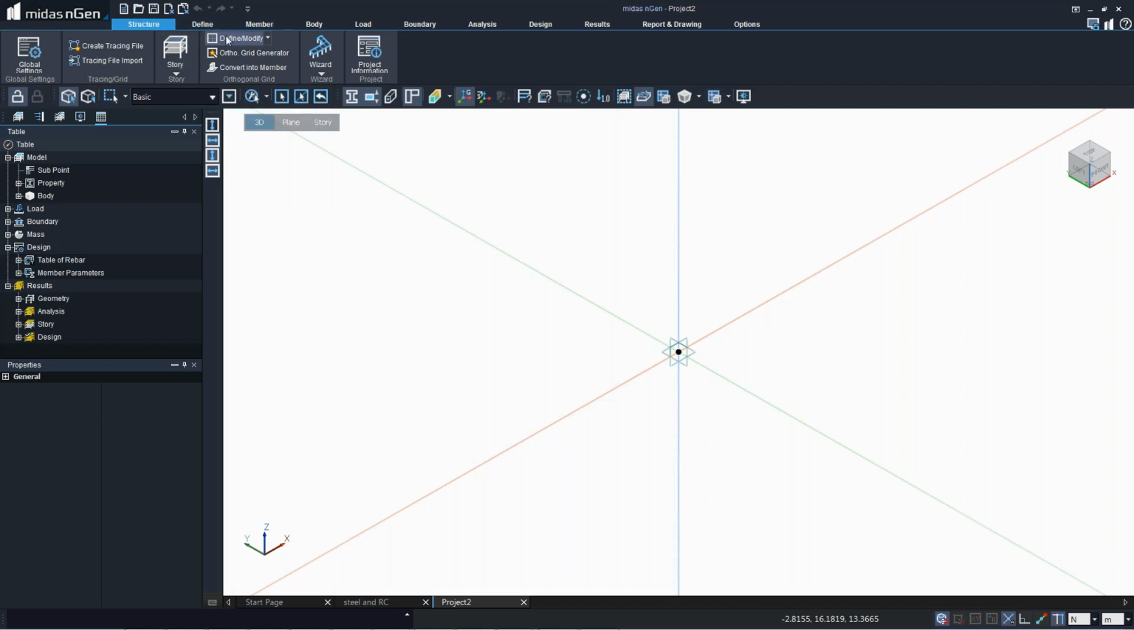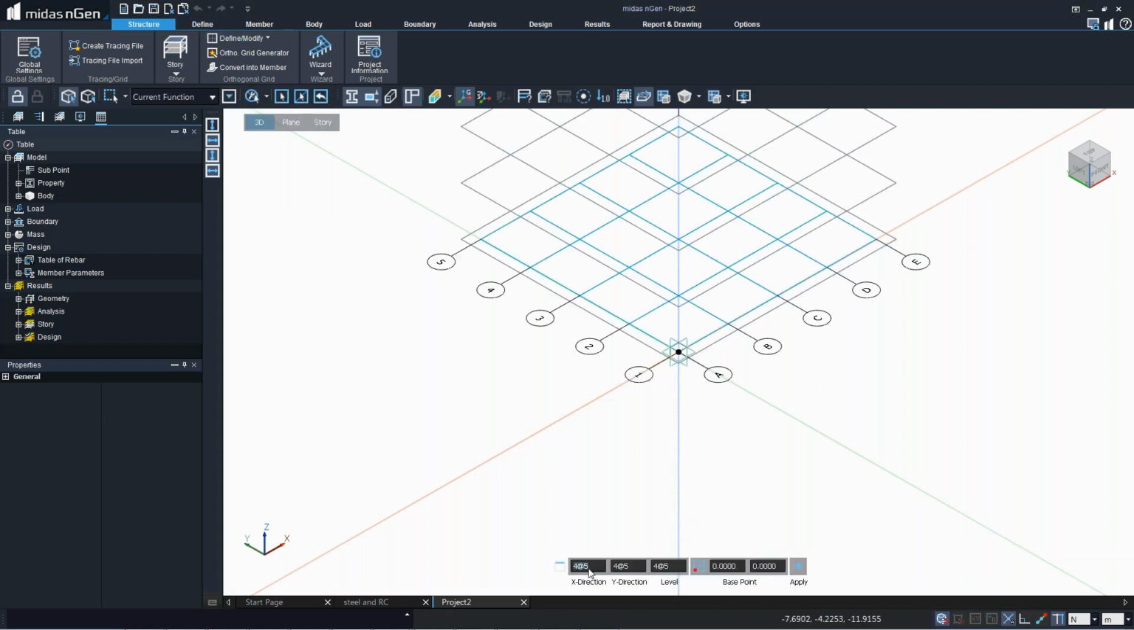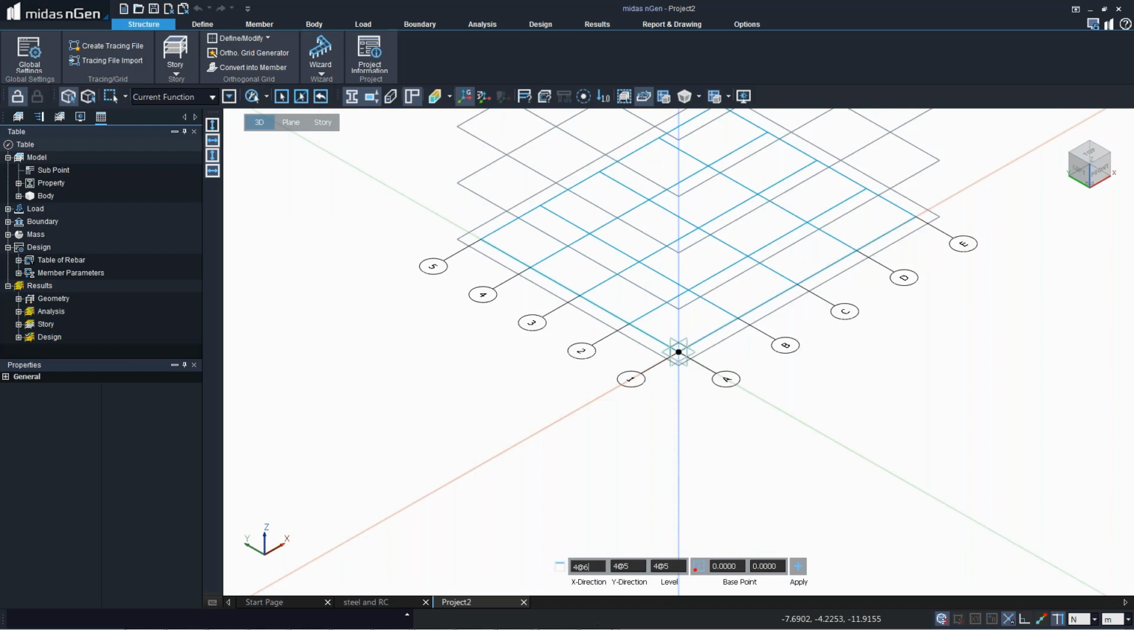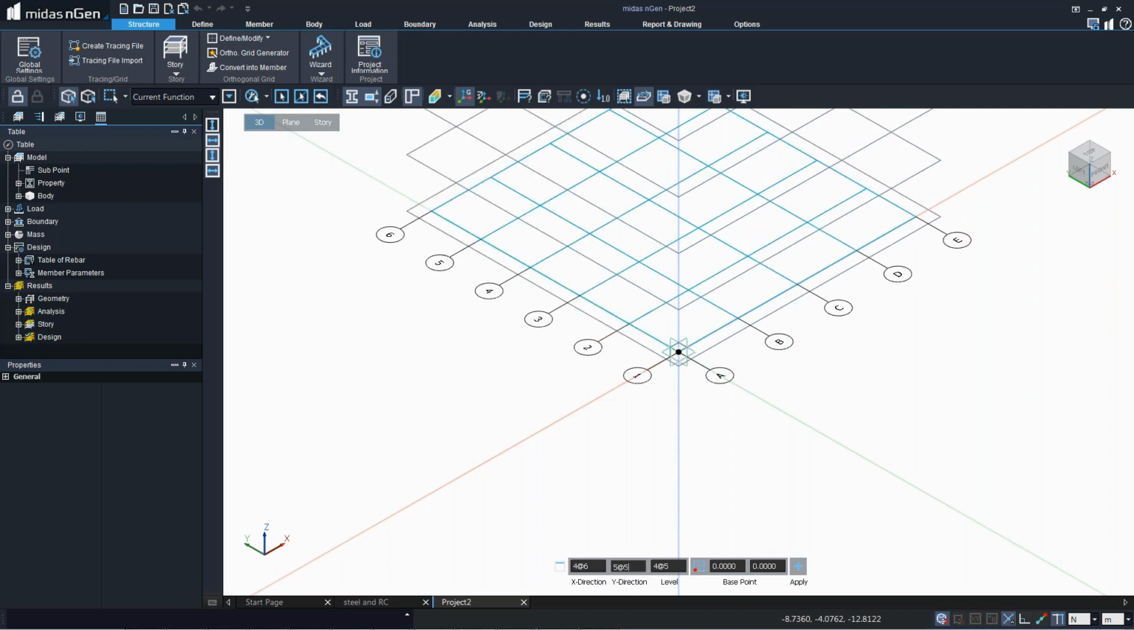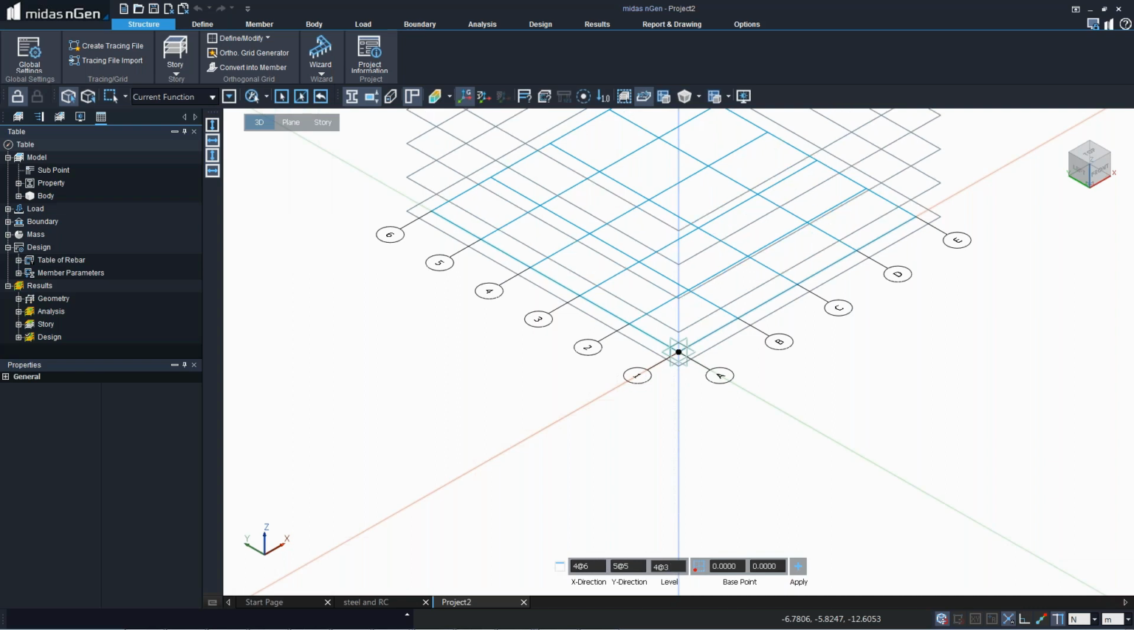So I'll start with the easiest modeling method, that is our 3D grid line method. Here I'll have 4 spacings at 6 meters in the X direction. And here I'll have 5 spacings at 5 meters. And then our levels. Let's keep the first level at 4 meters. And further above, this height will be 3 meters. Let's say that the floor to floor height is 3 meters. And above that, we have a height of another 4 meters for our steel structure.